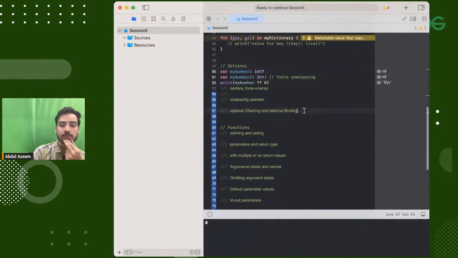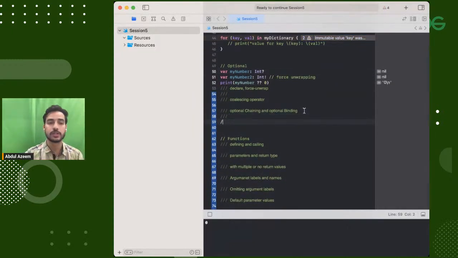Okay, now what are optional chaining and optional binding actually? Let's say before using an optional value, I want to make sure it is containing a value. Let's say I want to do some operation on an optional value after performing a check that this is an optional value, but it is not nil. It has some valid value. So let's say: if let number equals my number.